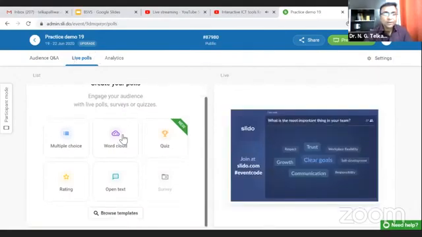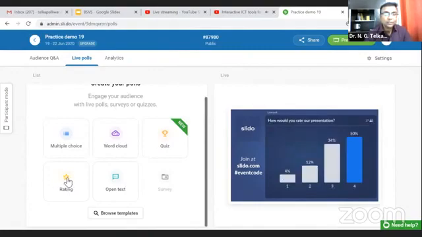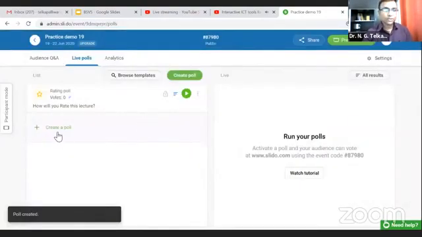There are different types of polls available. One is rating, so just click on this rating. Once you click on rating, it asks what would you like to ask? So I am asking here, how will you rate this lecture? Suppose you want to give a rating, the maximum value is 5, then 6, 7, etc. is available up to 10. I am giving only 5 here and just save. So in this way, one poll question is generated.